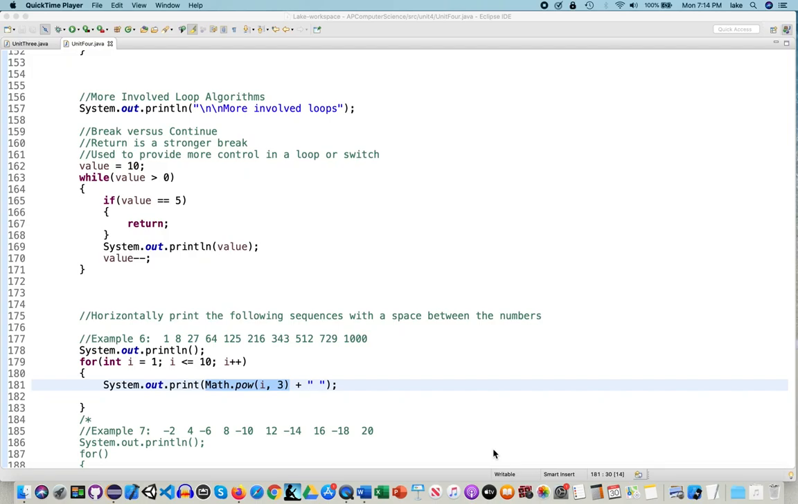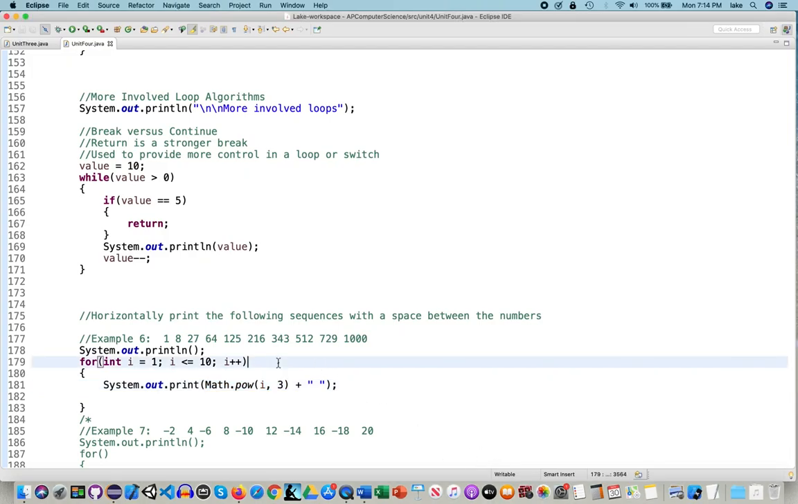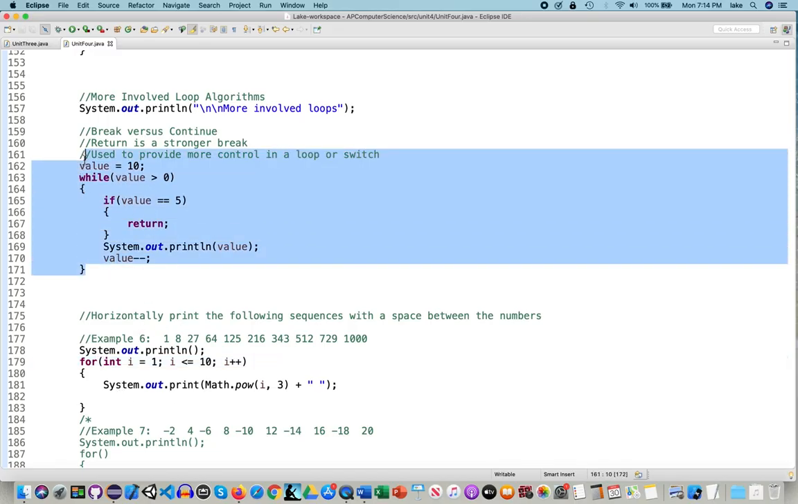Welcome back, and here we're going to do some more complex loops. Okay, so we're going to start off by writing a couple here. I have one already, but just before we dig in, I'm going to remind you that we did this little piece about the break and the continue and the return.